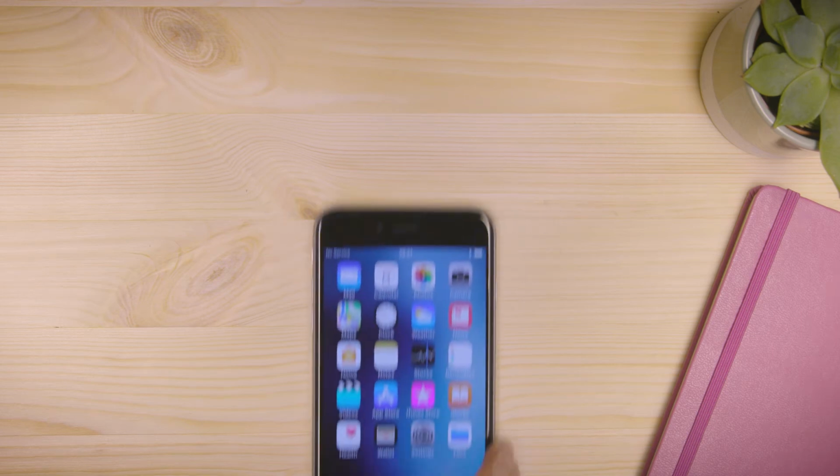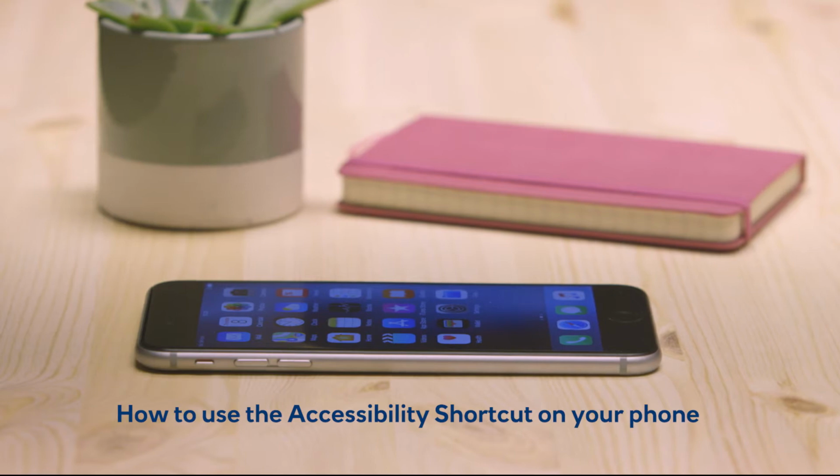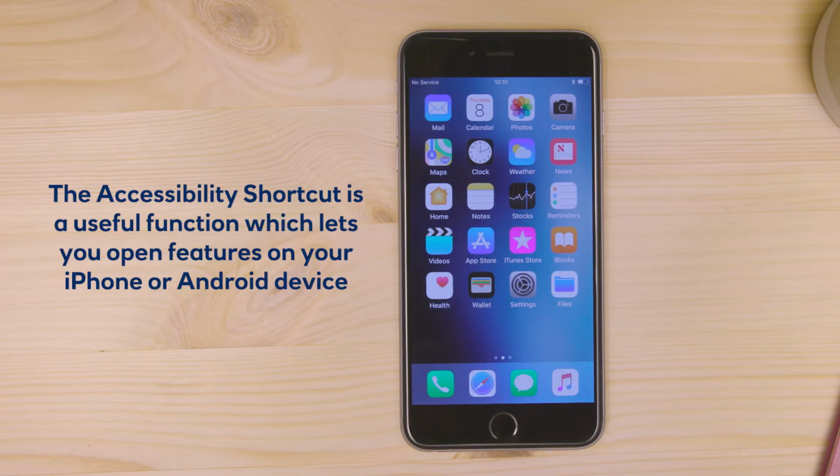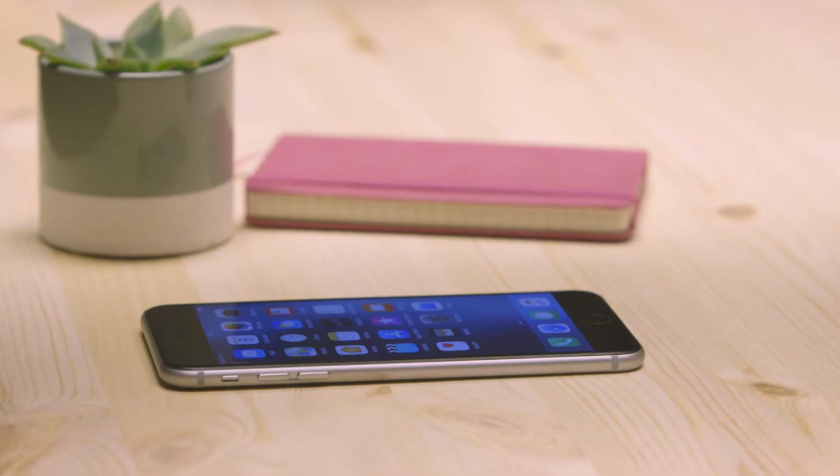How to use the accessibility shortcut on your phone. The accessibility shortcut is a useful function which lets you open features on your iPhone or Android device.